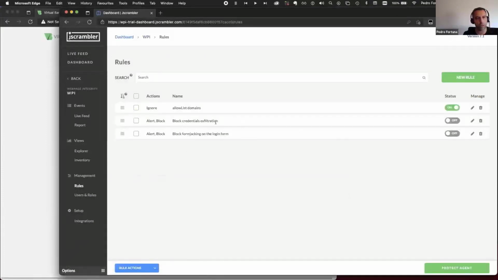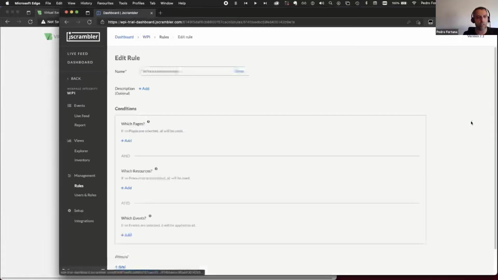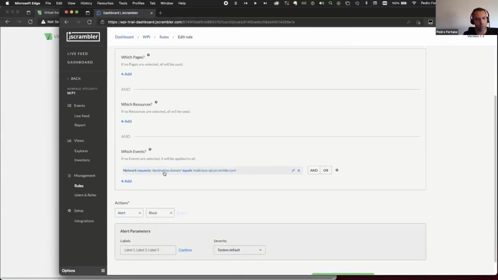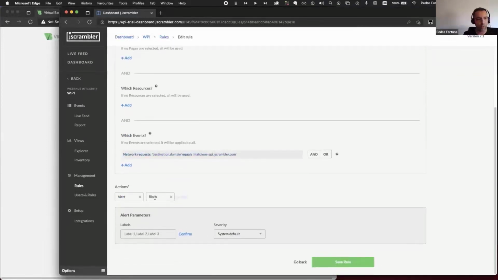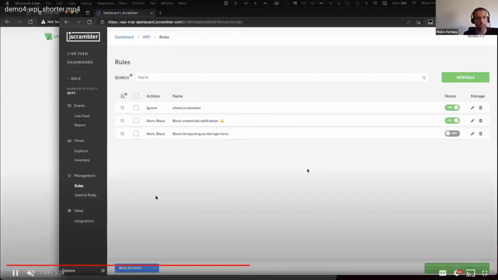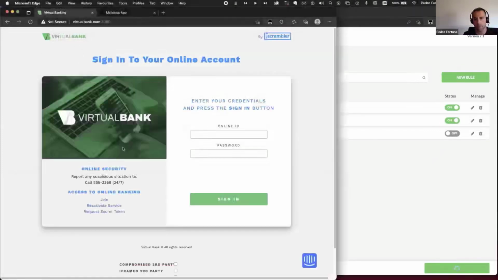So here are the rules. We're just mitigating the exfiltration of the credentials first. So any network request towards malicious-api.jsgrammar.com will be alerted and blocked. And I already have the rule. I just need to enable it and apply the configuration and wait a bit for the deployment. So now we will start blocking the exfiltration. Just takes a bit.